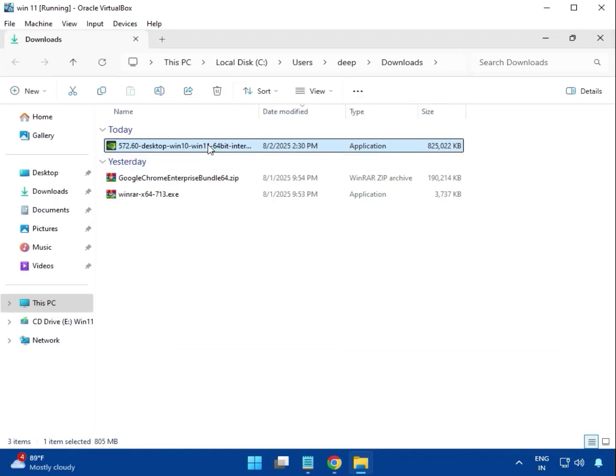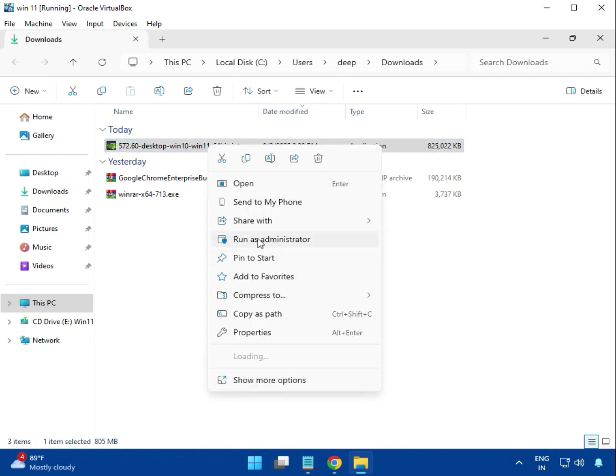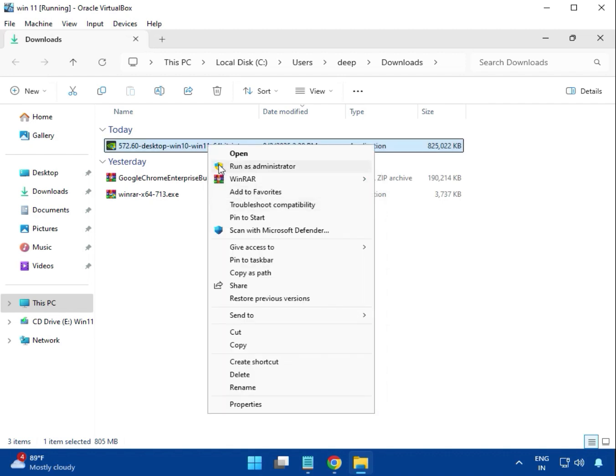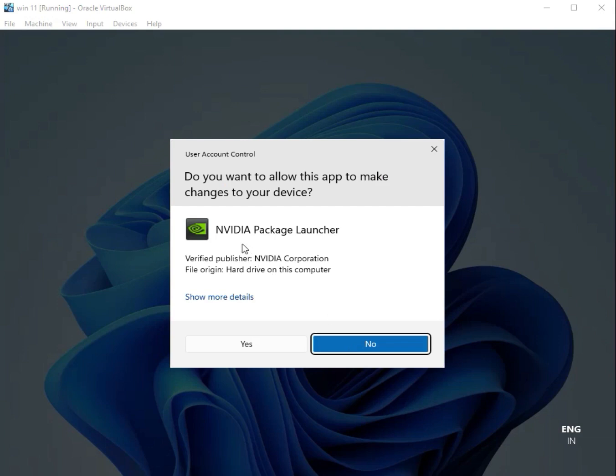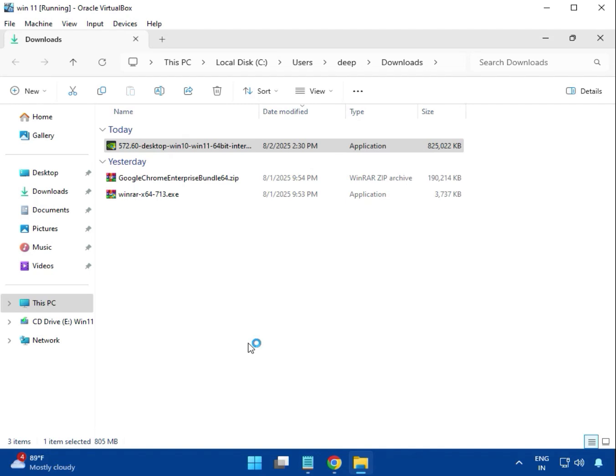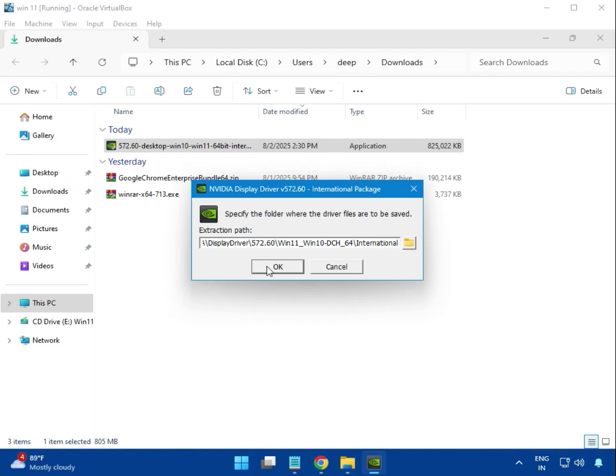You can see this is your driver. Just right click and run as administrator. If you are using Windows 10, it is like this, run as administrator. You can see the NVIDIA package launcher, click yes. Then click on OK.